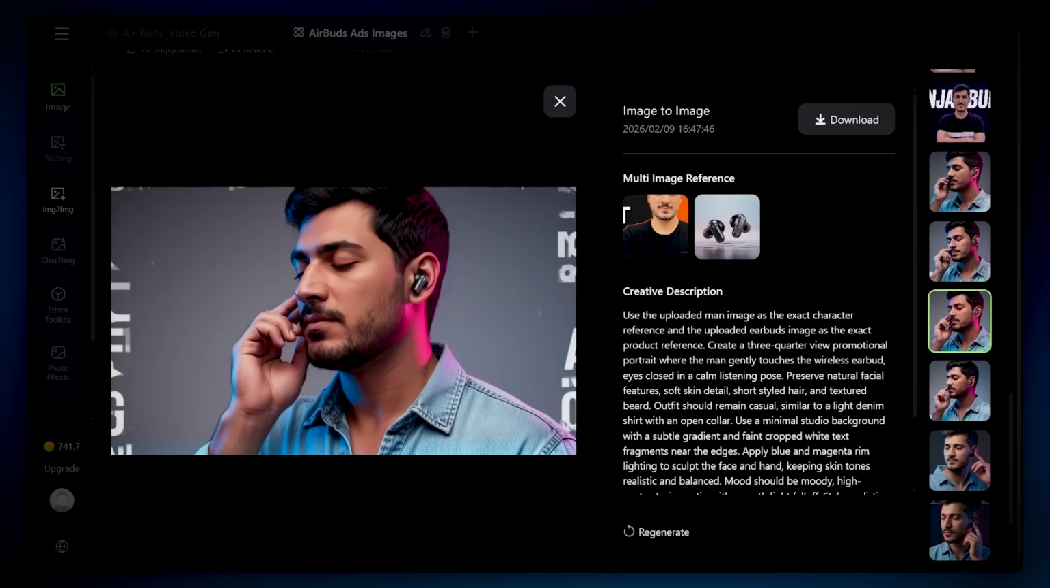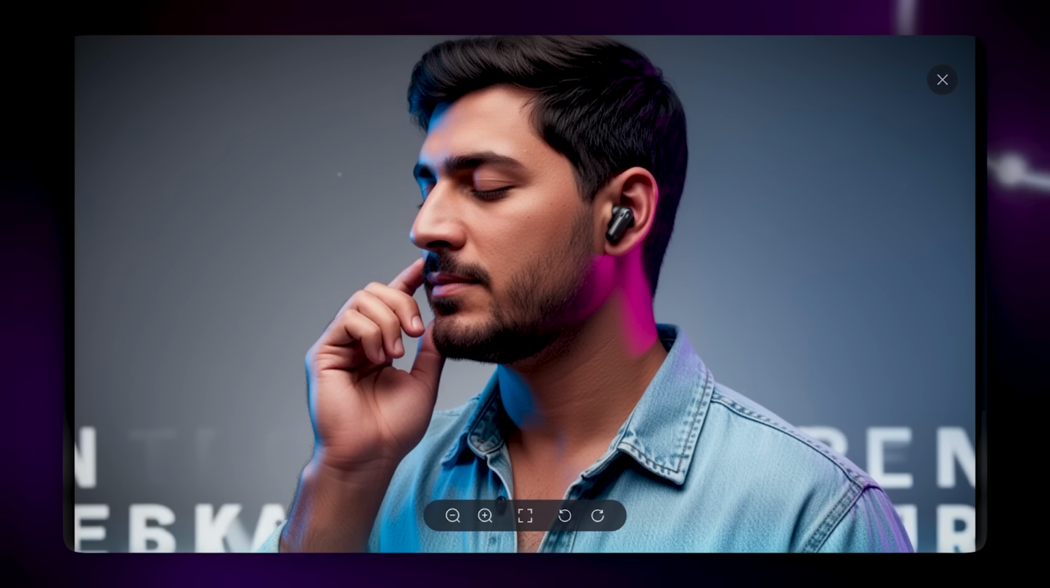Multiple variations, all high quality, generated in seconds. This one right here, the lighting, the detail on the earbud. This looks like it came from a professional photo studio. Image done. Now let's create a video ad for our earbuds.